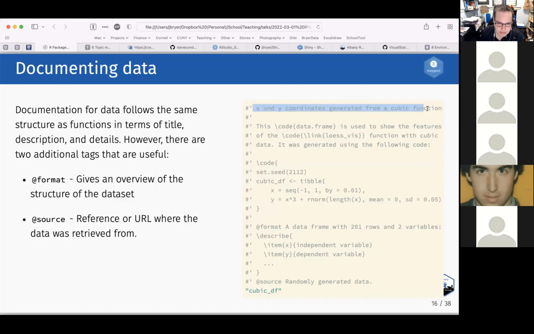But the first line is still the title, and then we have a description. But of course, we don't have parameters. What we have instead is format, and that's just a description of what's in the data frame. So one area is you could use the describe. This is LaTeX actually to do kind of enumerated lists. And then there's an at source, which is often useful, particularly if you got the data set from some other place. But otherwise, it works in the same kind of general format.